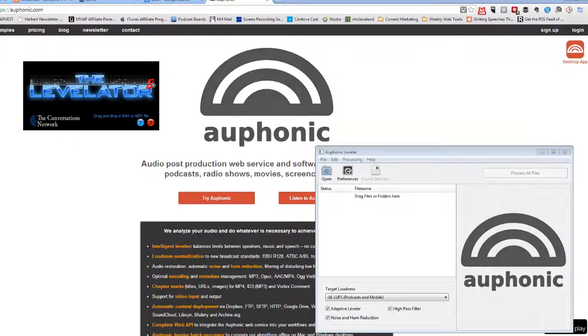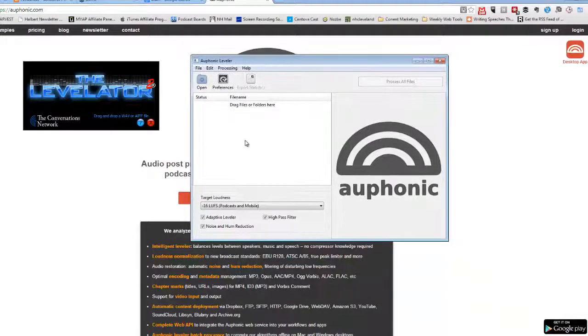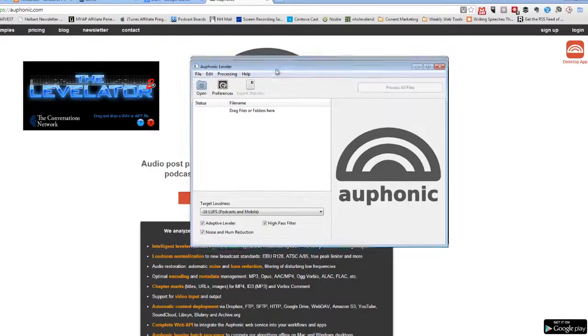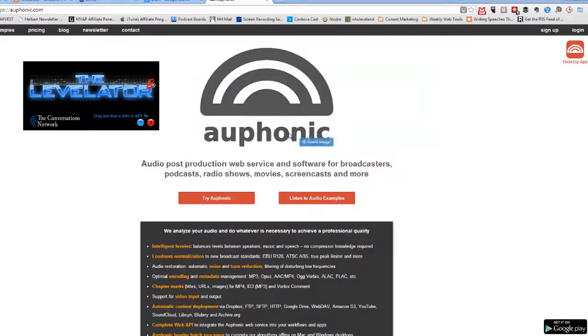One common mistake is having massive volume differences on your podcast, and there are many tools to help this out. One, this is free. It's called the Levelator. Works on both the PC and the Mac. You simply drag and drop your WAV file or your AIFF file here. Auphonic, the desktop version, works very similar, except this one just adjusts the volume. Auphonic will adjust the volume and remove noise, and they also have, as you can see, a web-based version, and the desktop version is a one-time fee.